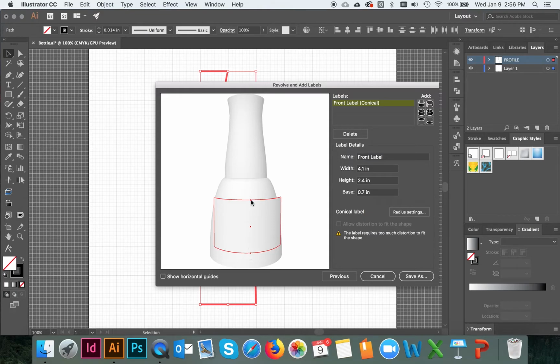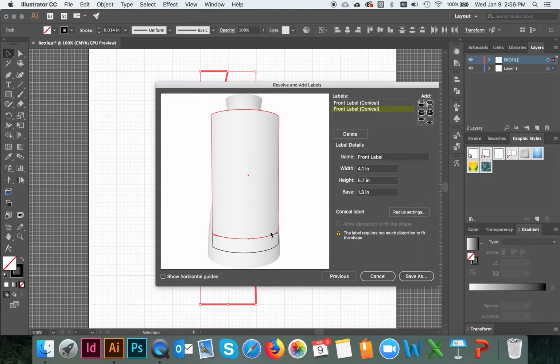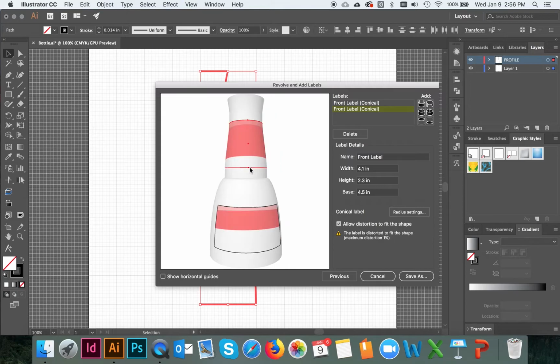And as I change the height, as I change the location, where that warping is moves around. So I'm happy with that location for that one. So that's my front label. I'm going to add another one on top. And this one I want to have at the top part of the bottle, not at the bottom part. So I'm going to move this one up.